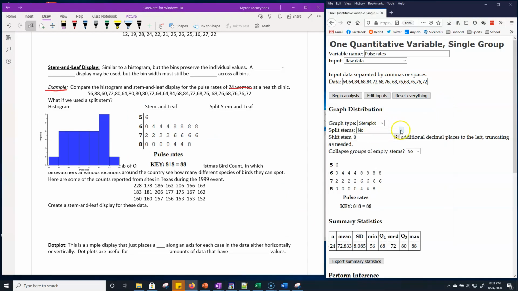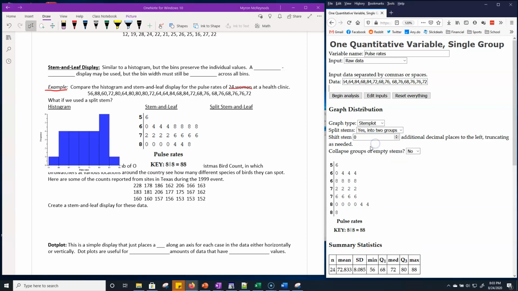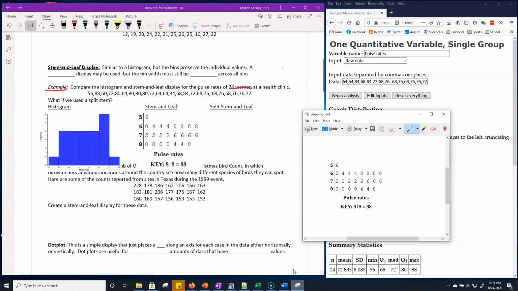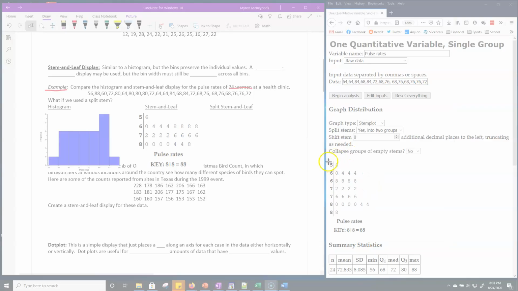I'm going to keep stem plot, and I'm going to say yes into two groups because we want it in sets of 5 now. 5 groups would be sets of 2, right? Since we're in tens right now. So 2 groups is like that, and you see it right there. And there's our stem plot. So that is a split stem plot.